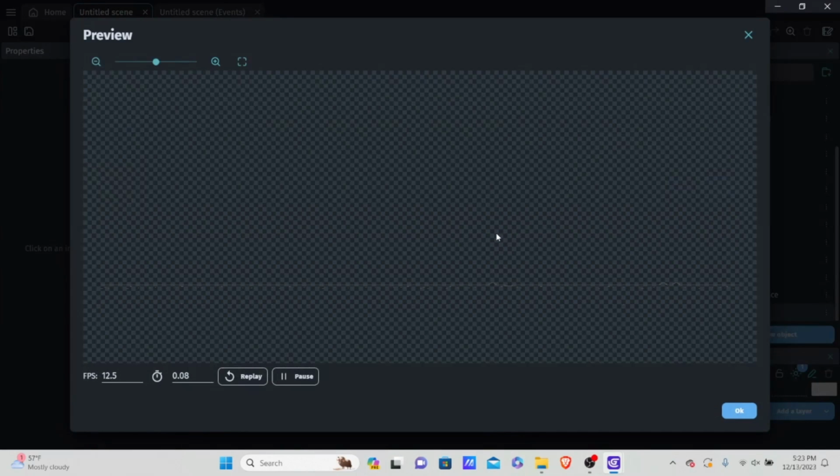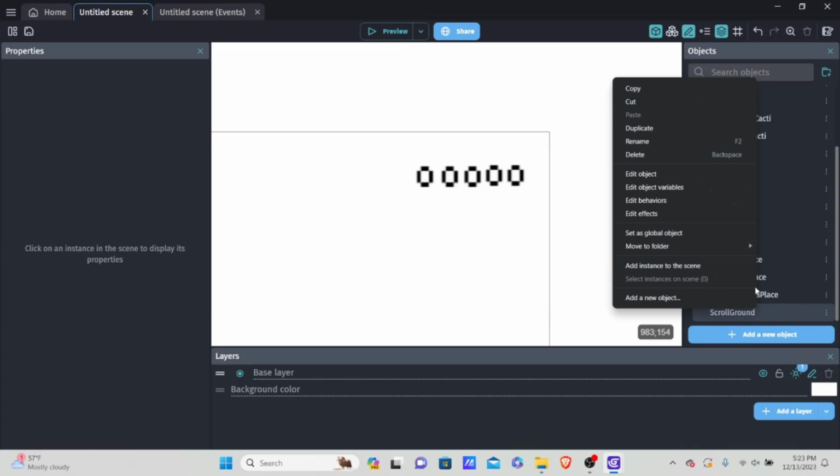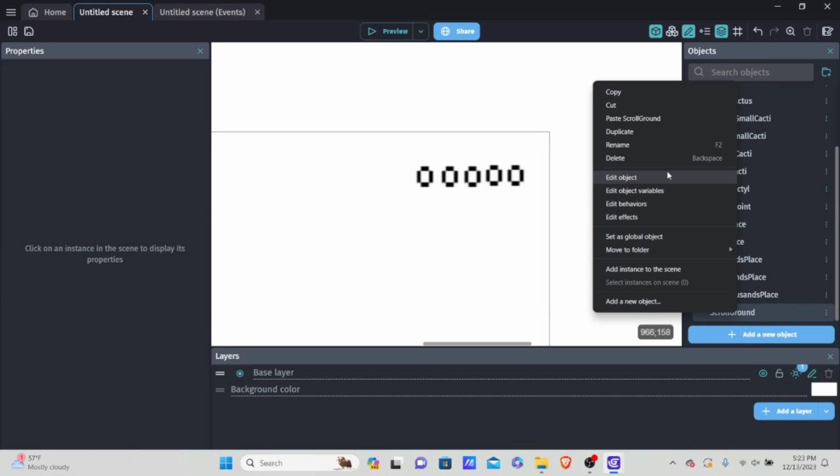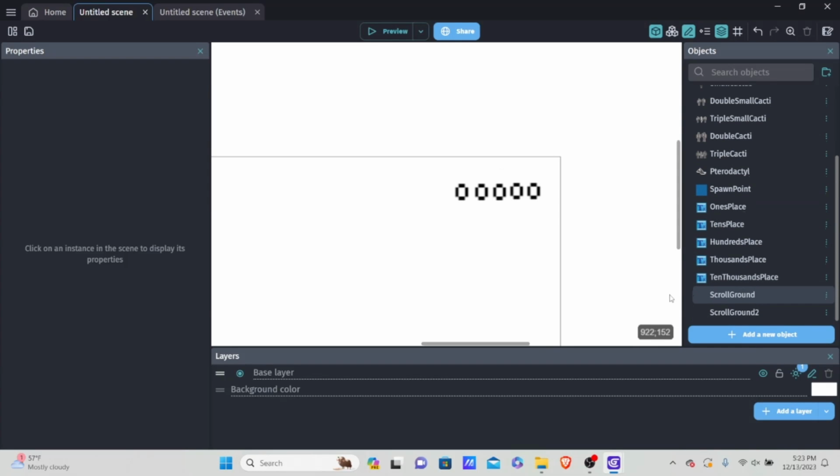You'll see it's really just this long, skinny land. And of course, this is from the No Internet Dinosaur game. But it's just a long, skinny, gray piece of land. So I'm going to click OK. And I'm actually going to copy and paste this. And now we have two scroll grounds. So this is completely fine.